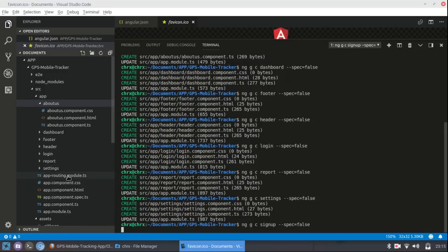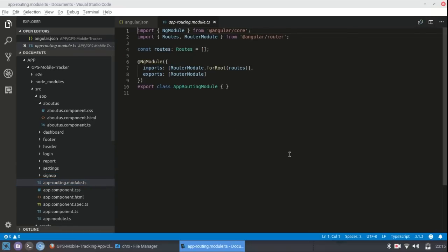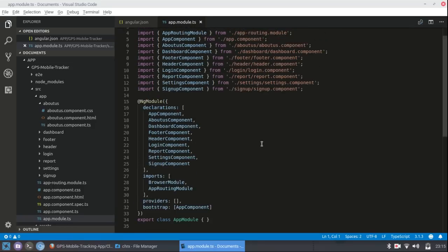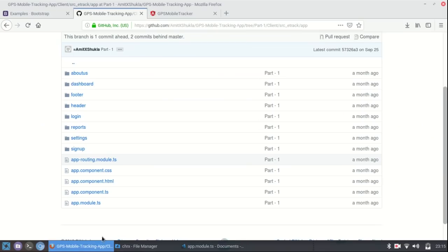Perfect. Sign up is also done. So as you can see in my app.routing.module, I need to define all those routes. As you can see, everything is imported to my app.module pretty well. Okay, so let's go to app.routing.module.ts.